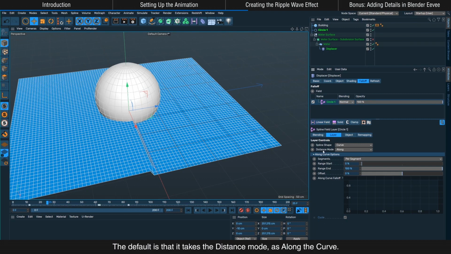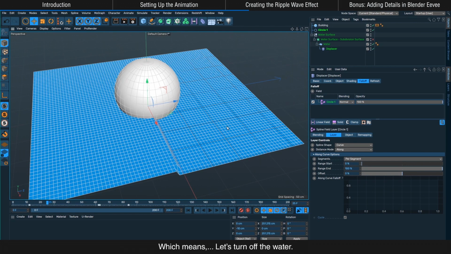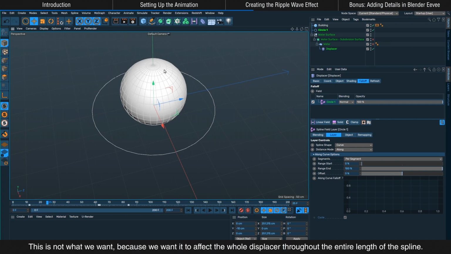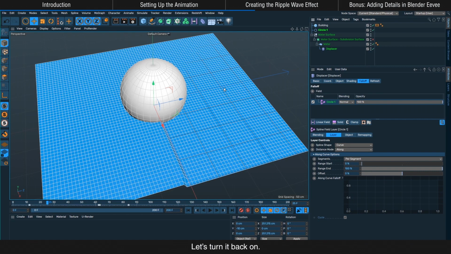The default is that it takes the distance mode as along the curve, which means, let's turn off the water, so we have this circle over here. It takes the zero from wherever the starting point is, and it will go along until the end, and it will go to 100 over here. So it'll be at 0, 10, 20, 30, 40, 50, 60, until 100. This is not what we want, because we want it to affect the whole displacer throughout the entire length of the spline. Okay, let's turn it back on.